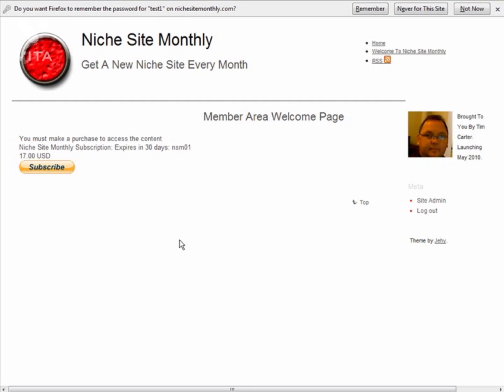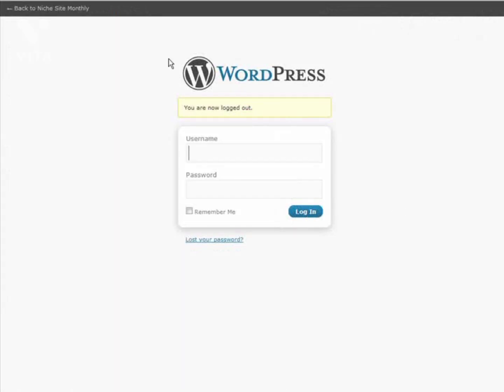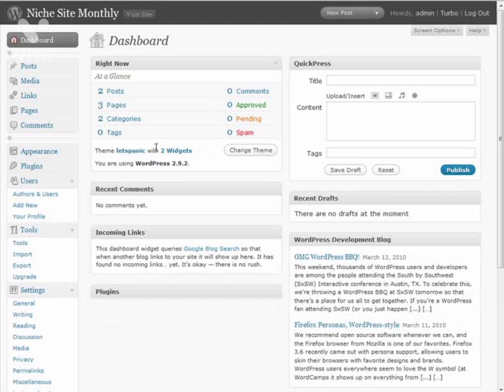One more thing I want to show you. Let's log back in as admin here. You can add a logo to your admin area or to your login box rather than have the WordPress one. If we go back here, you'll see that we have this WordPress logo here. So you can customize that with your own graphic if you like. Of course, this is an optional step.